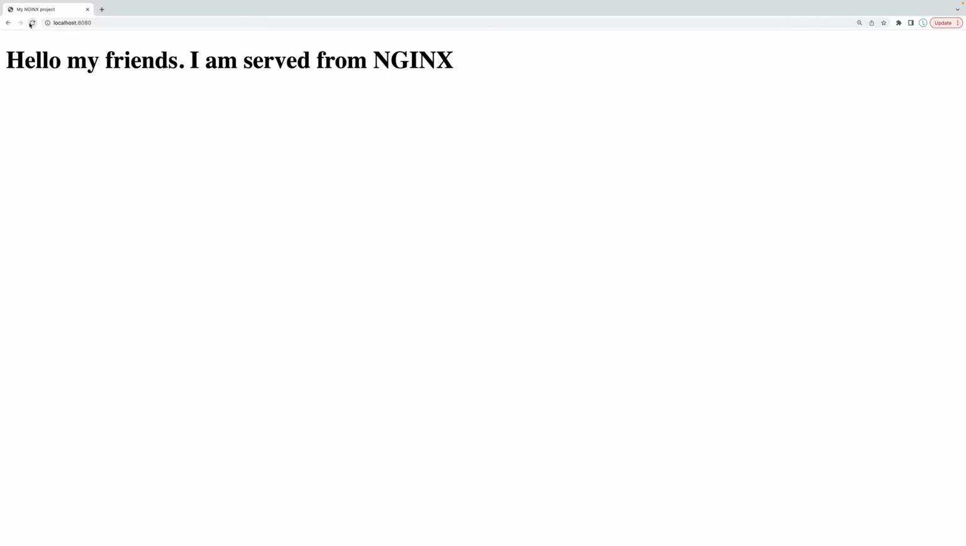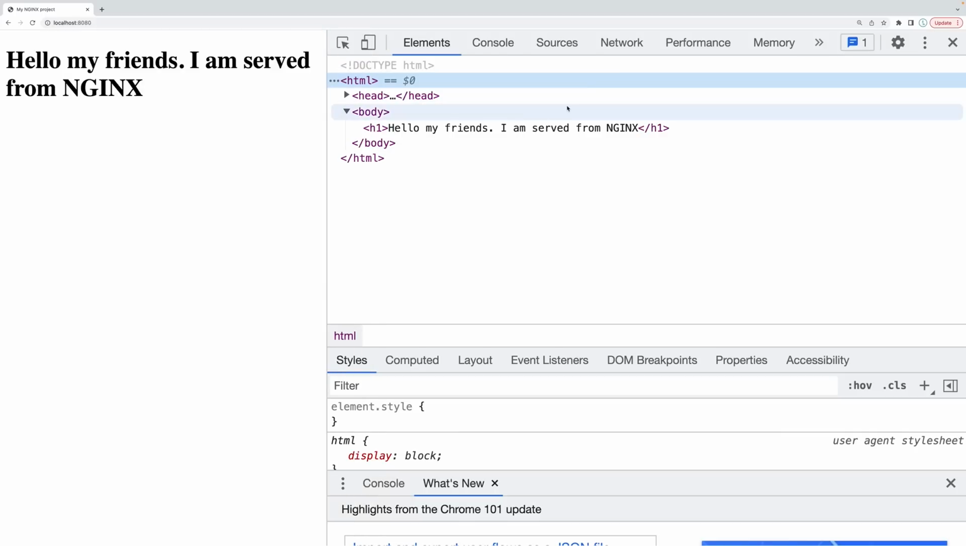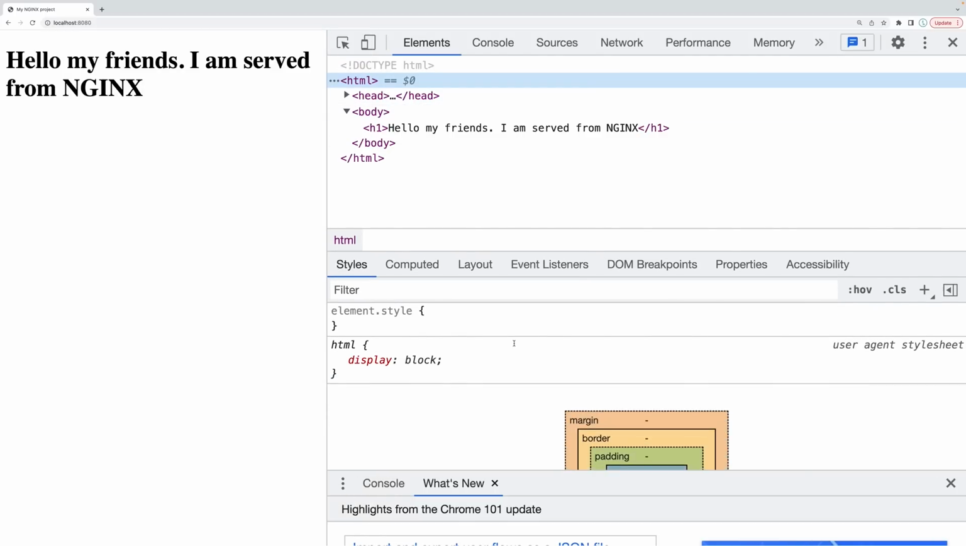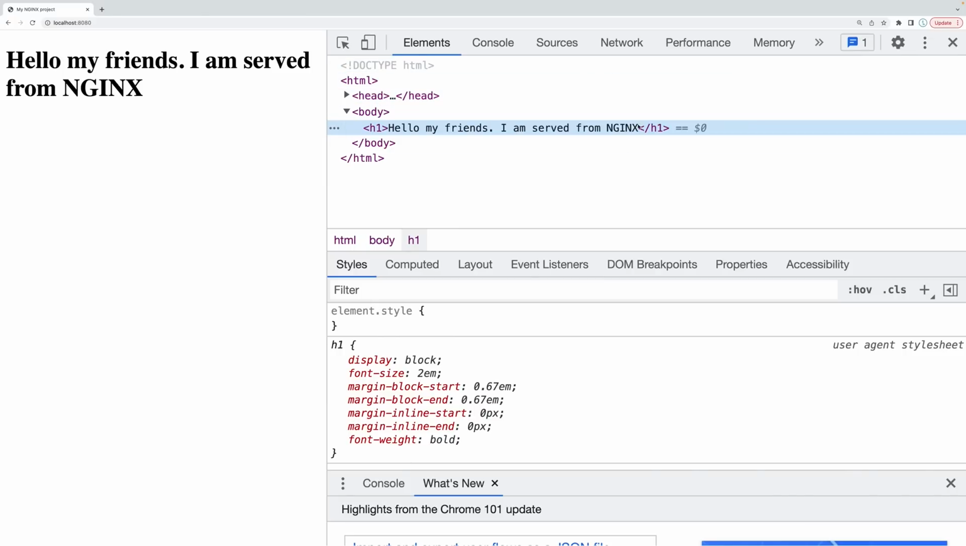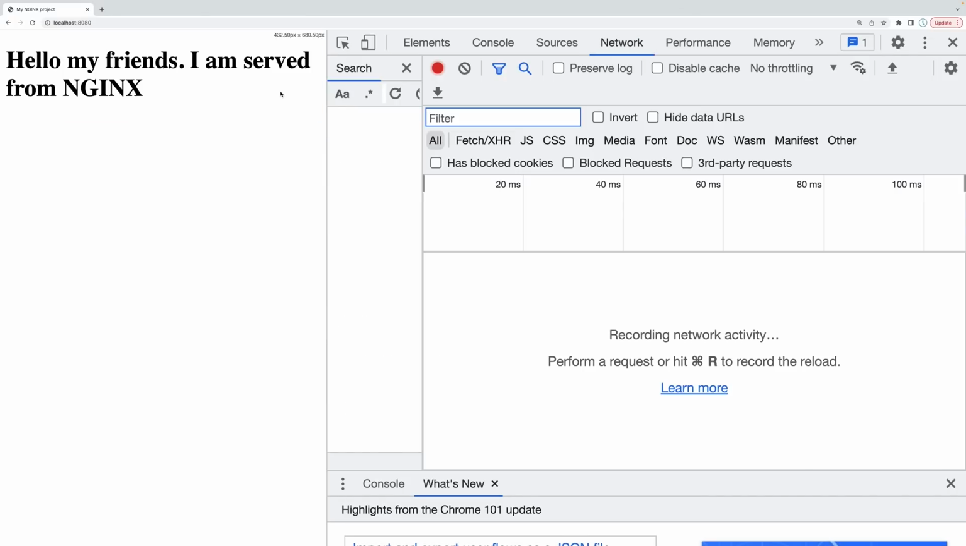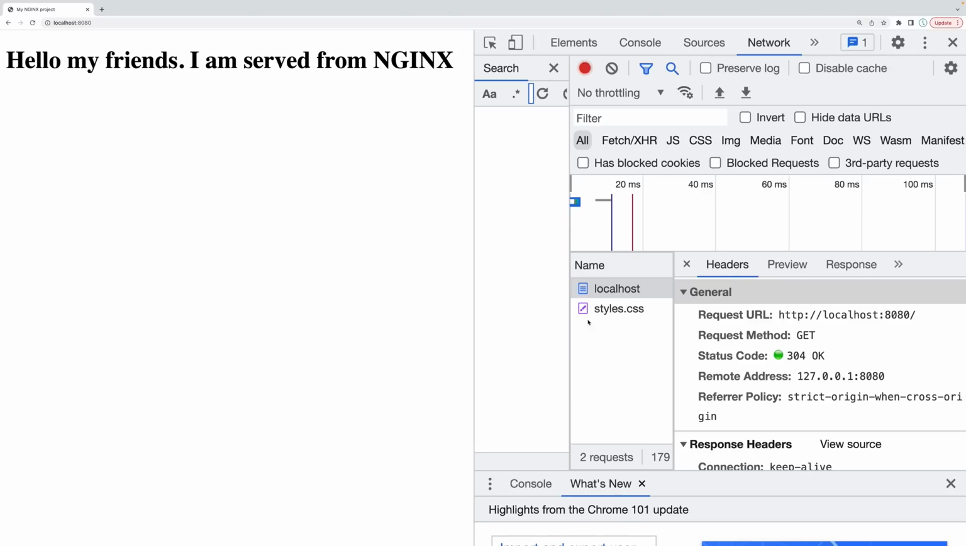Now if I go here, you can see that the styles aren't being applied. Why is that? Is it not being served by NGINX? Well, let's go ahead and inspect. If we go over to the console, it doesn't seem as though it is served. However, if I go to the network tab and refresh, after a few more reloads, you can see that the styles.css is actually served to the web page.